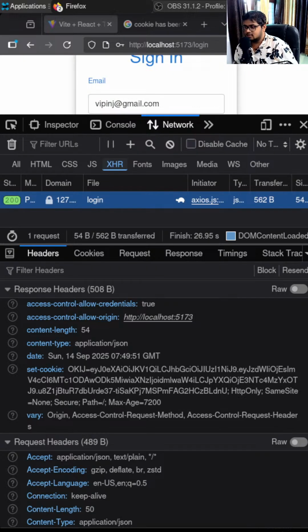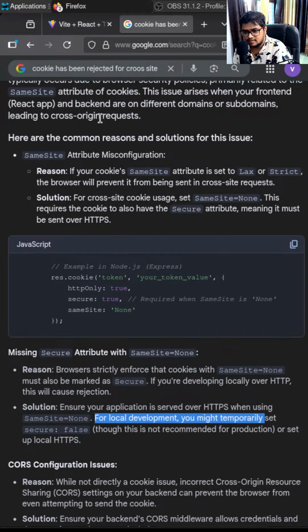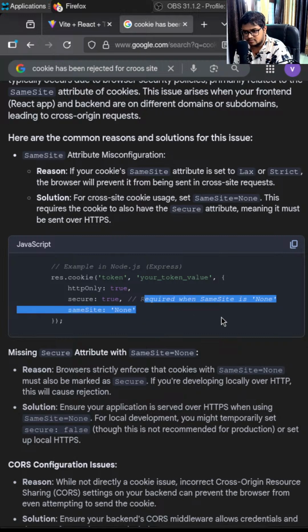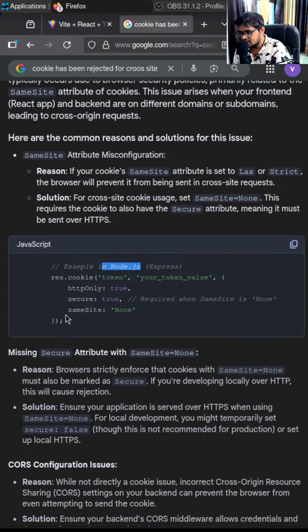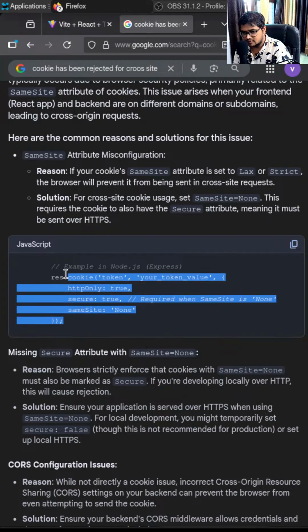So guys, what are we facing here? Why can't I save this thing? Can we do only this? Secure true, SameSite none, required when SameSite is none. So maybe this, it's in Node.js, right? You see why I am using Rust. Actix Web provides everything that Node.js could have.